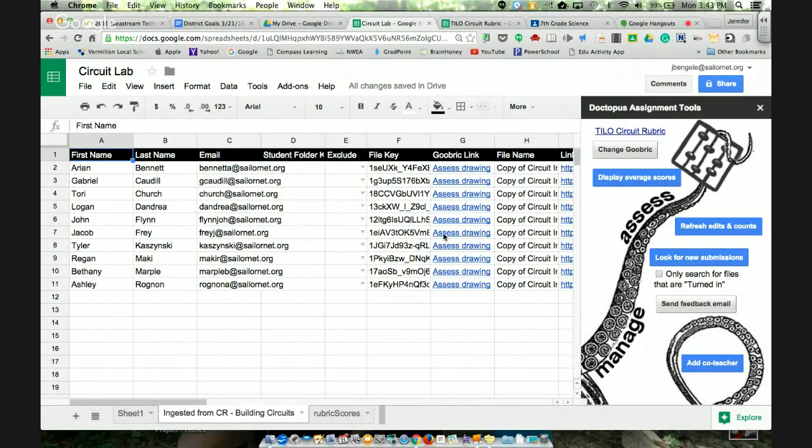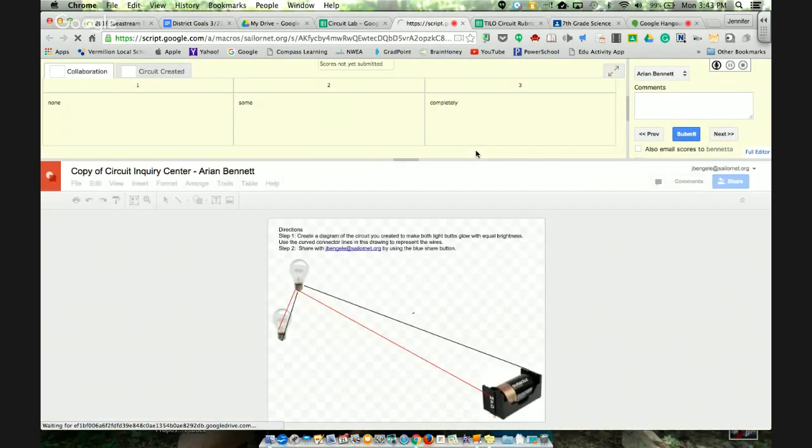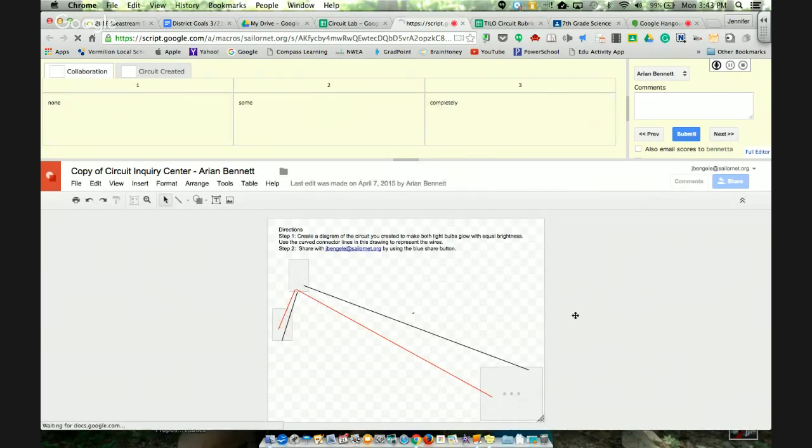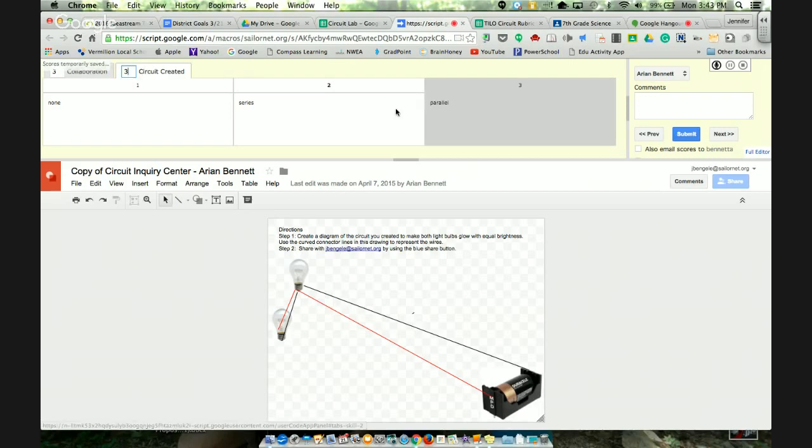that we had opened up with and launched Doctopus in. And at this point, if I click on that first link, for example, you can see the spreadsheet rubric at the top and my student work right here at the bottom. It automatically splits your screen for you. And I can say that, yes, this group collaborated, and that is definitely a parallel circuit. So I can go ahead and fill in the point value across the top. I can also put comments.